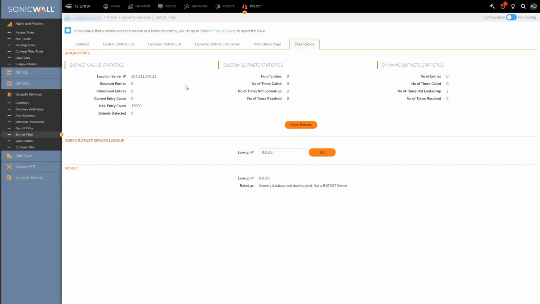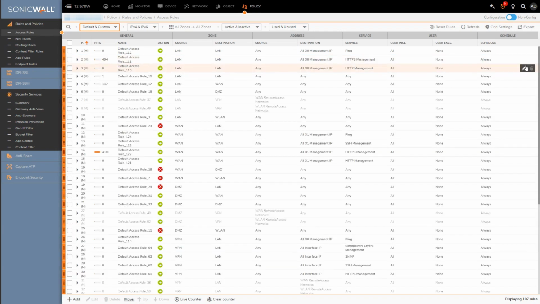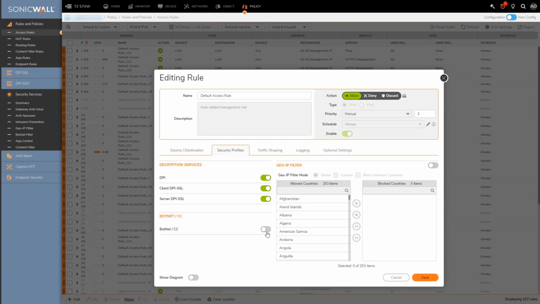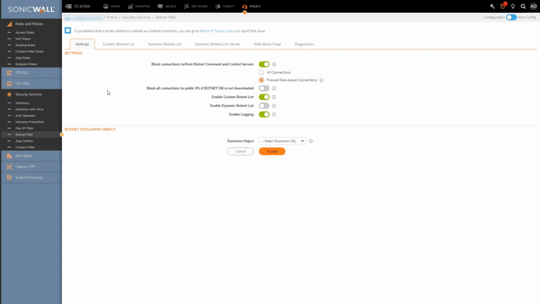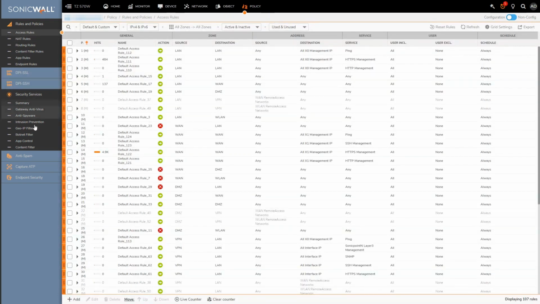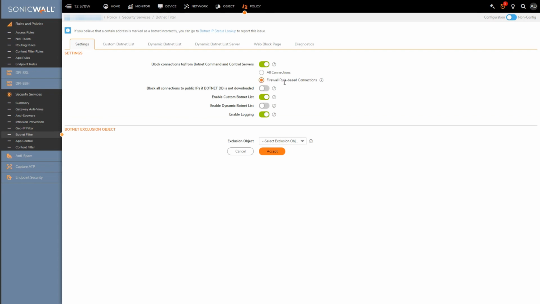All right. And then if we hop over to access rules and open or edit some random rule, and then come over here under the security profiles tab, there's a little botnet toggle button here. So this allows you to disable the botnet filter on a per access rule basis. But the state of this toggle button will only get evaluated if the botnet filter option over here is selected to firewall rule-based connections.